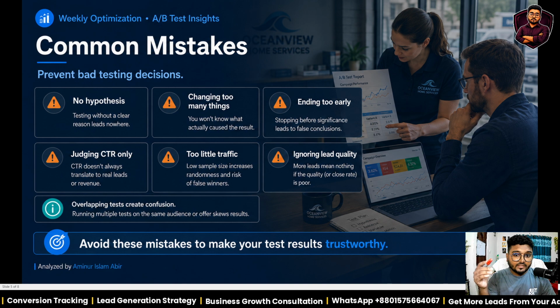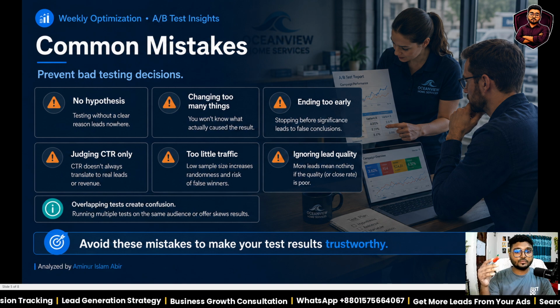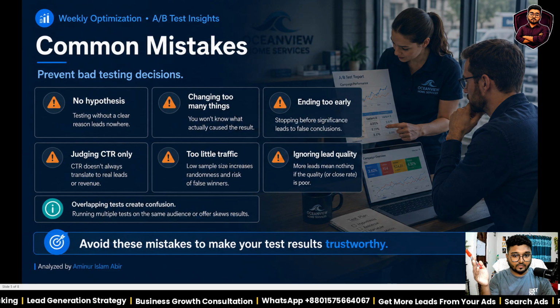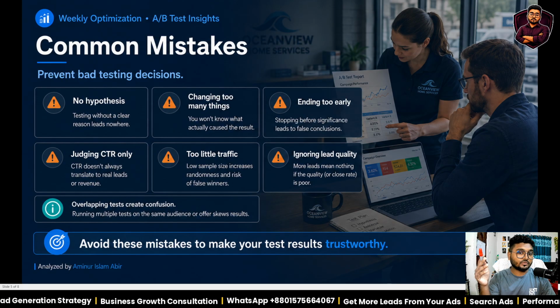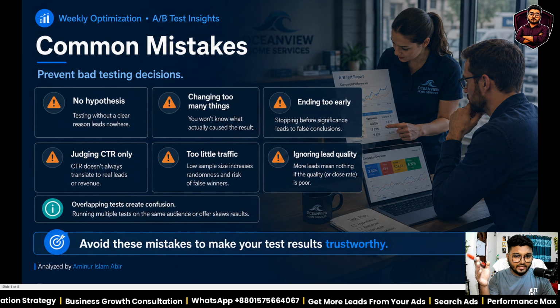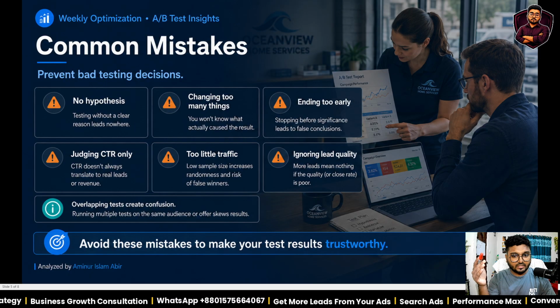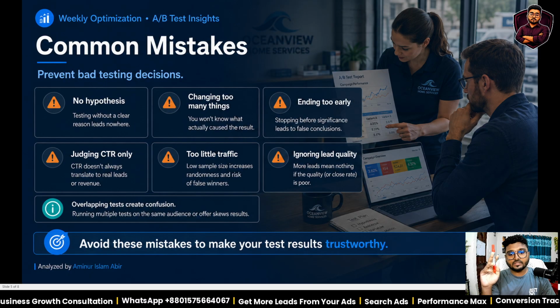The seventh mistake is ignoring lead quality. More forms do not always mean more good customers. A weak test creates numbers but does not support a decision. A good test needs one clear idea, one main change, enough data, and a business result.